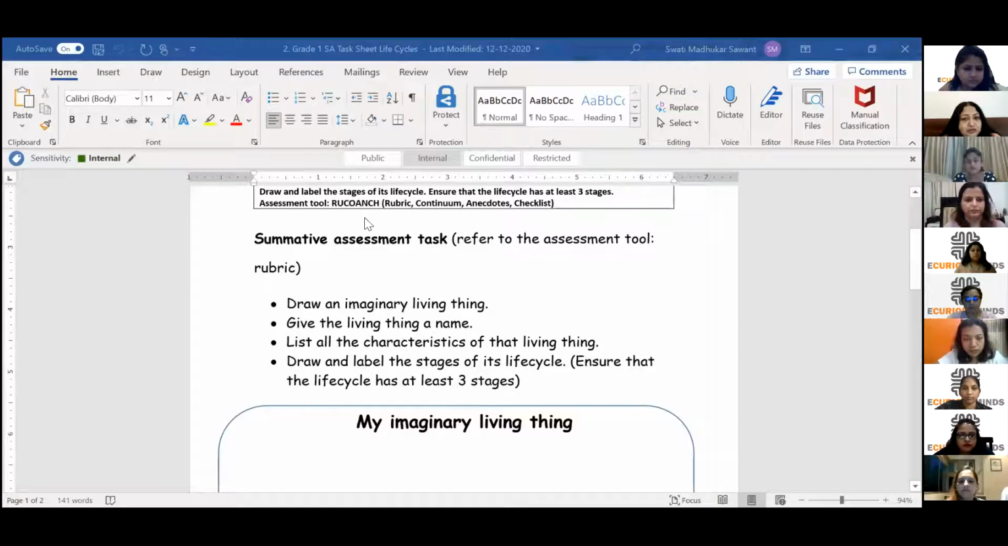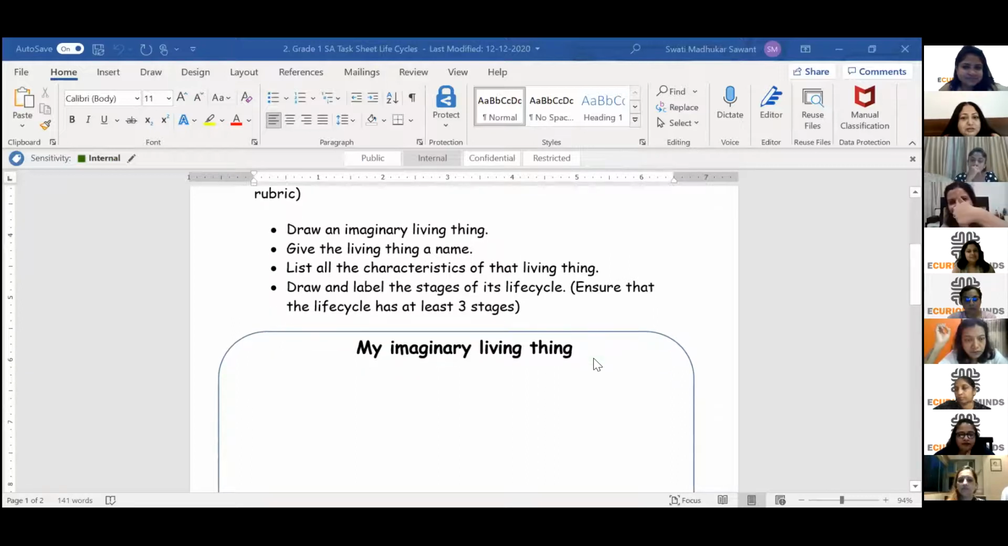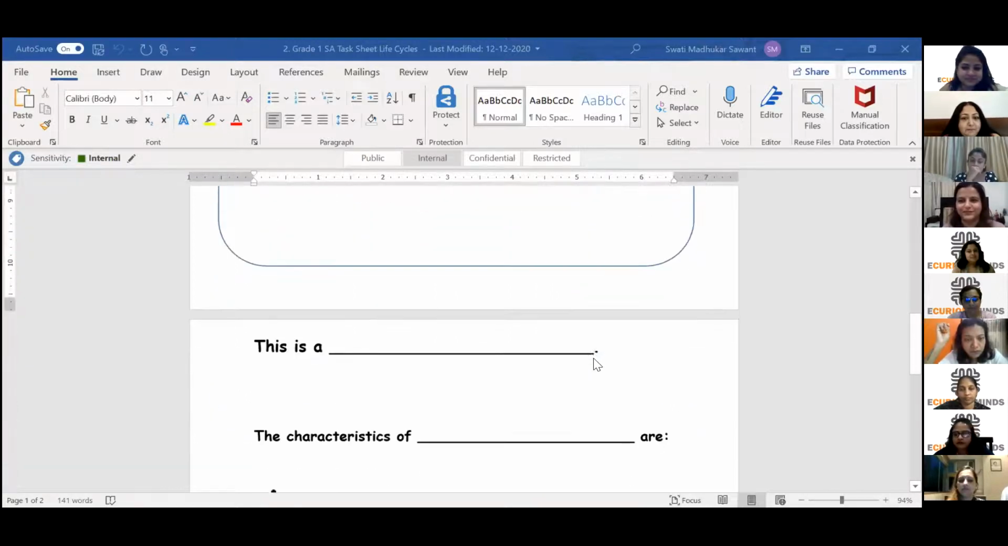Okay. Now this again, as you see, they have given it one strange name because the assessment tool, which I will show you shortly, has a rubric, has got a bit of continuum, has got an anecdotal space for anecdotes as well as a checklist. So the teachers have taken a bit of everything and have created a new name for it. So this is the task sheet.